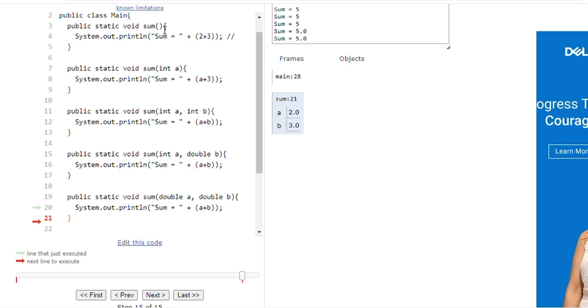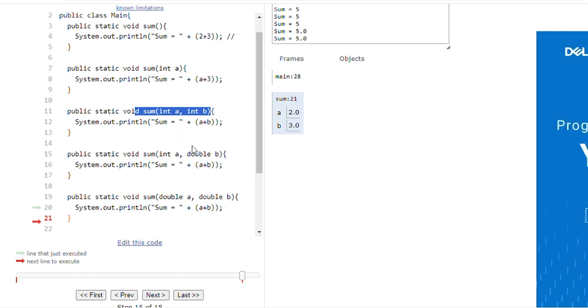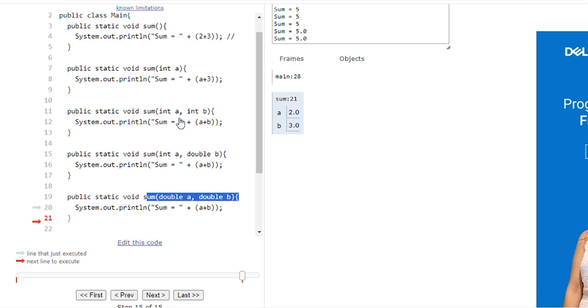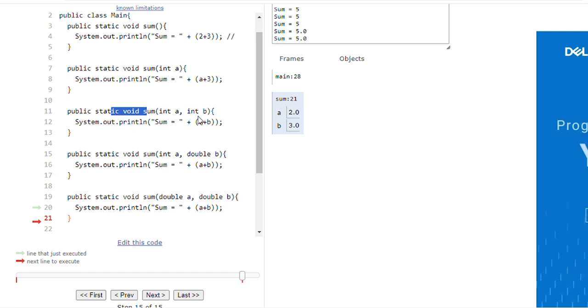Here see the number of parameters: here 0, here 1 parameter, here 2 parameters. So the number of parameters are different. But in these three methods, the number of parameters is the same. It is accepting 2 parameters, it is also accepting 2 parameters, it is also accepting 2 parameters. But the data types of these parameters are different. Are you getting? So for method overloading, for the same method name and same return type of the method, like void, either the number of parameters should be different or the data type of the parameters should be different.